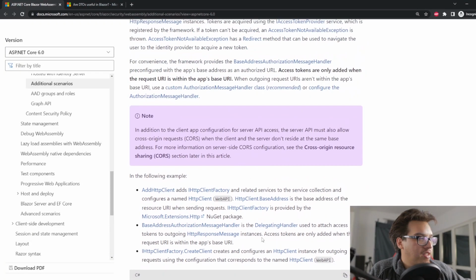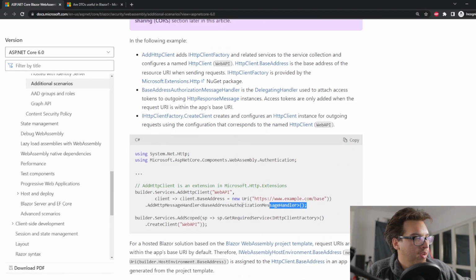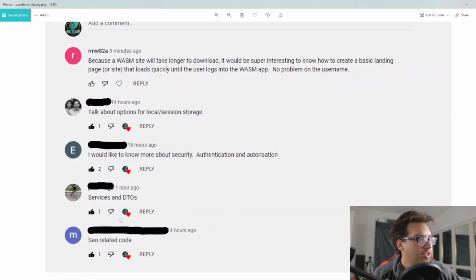In this case, this example comes from Microsoft .NET, and they're using WebAssembly security scenarios, so this might be a little bit different. But I would say to you that it's essentially the same way that you would do it in Blazor Server for your services. So I hope that this clears up some confusion.